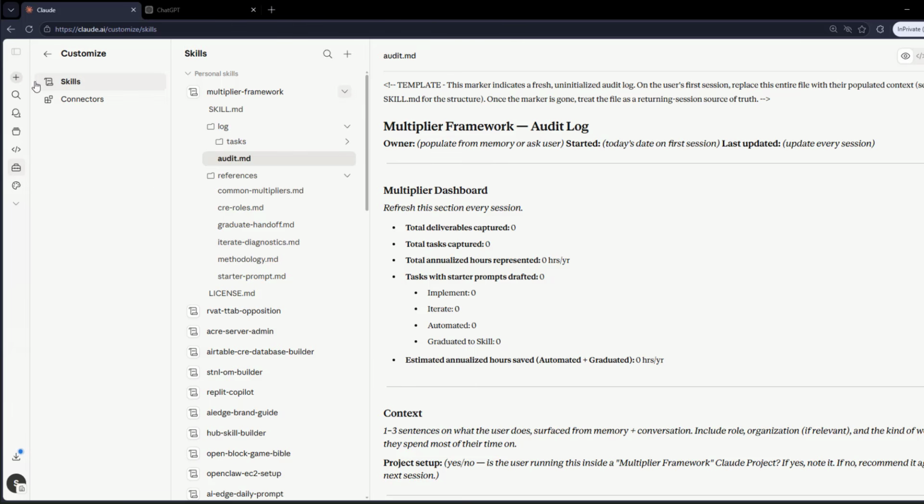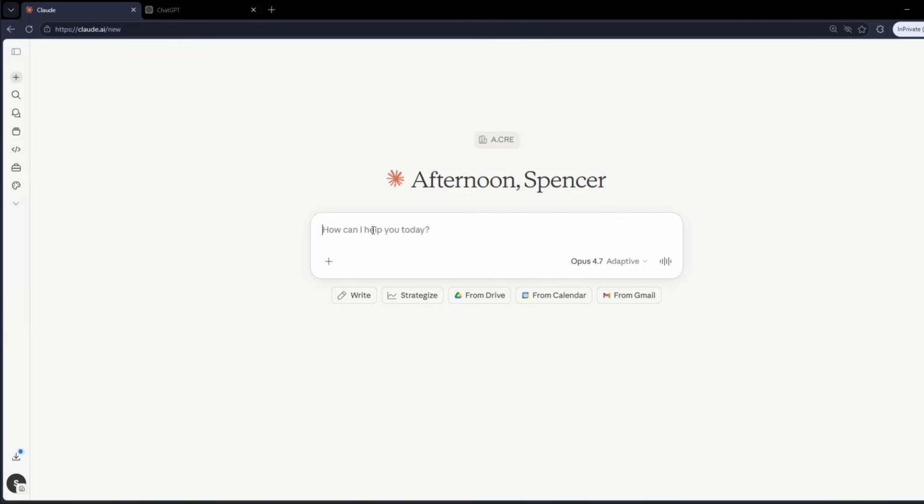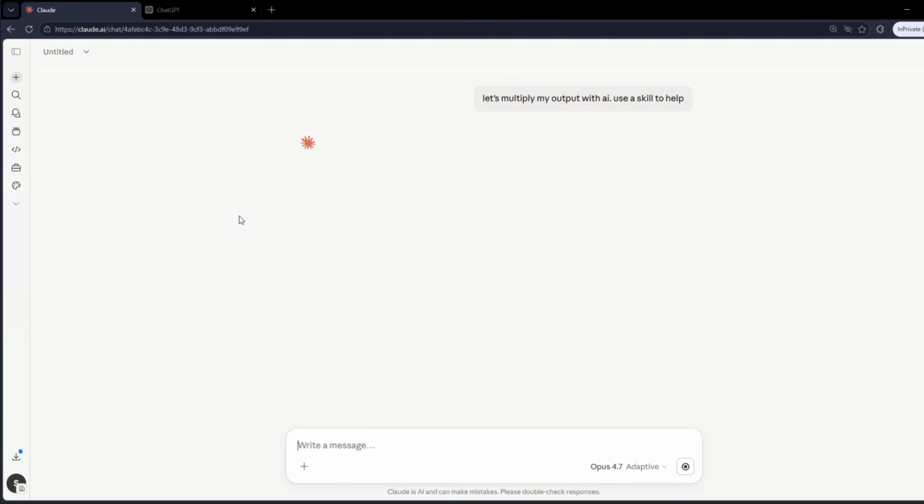Now that the skill is installed, I'll just come back to a chat. There's a few ways I can invoke the skill. The first is Claude, each time it responds, looks at what skills it has and asks, would one of these skills help? And so I might say something like, let's multiply my output with AI, use a skill to help. And it uses the context of that phrase to say, I identified a multiplier framework skill to amplify collaborative output. And then it reads the skill.